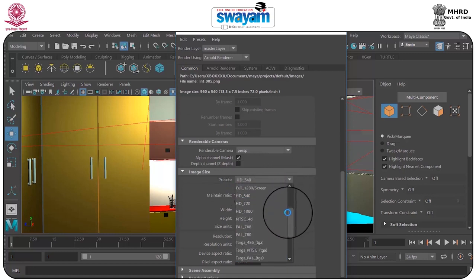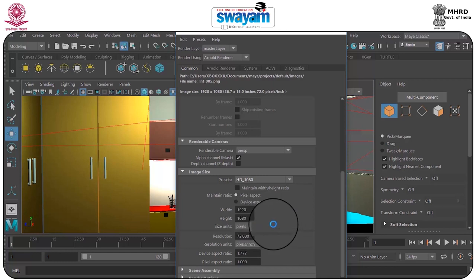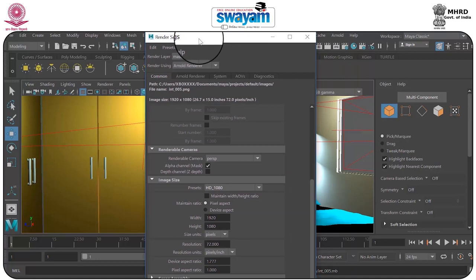So I will just take this as 1080p, or even you can work in 720, but I think you can work in 1080p because it's full HD, and you can also work in 4 times HD which is 4K. So I will just put 1080p and I will just render it, and now I will show you the rendered data. So we'll just pause this video and I will just show you the rendered data.